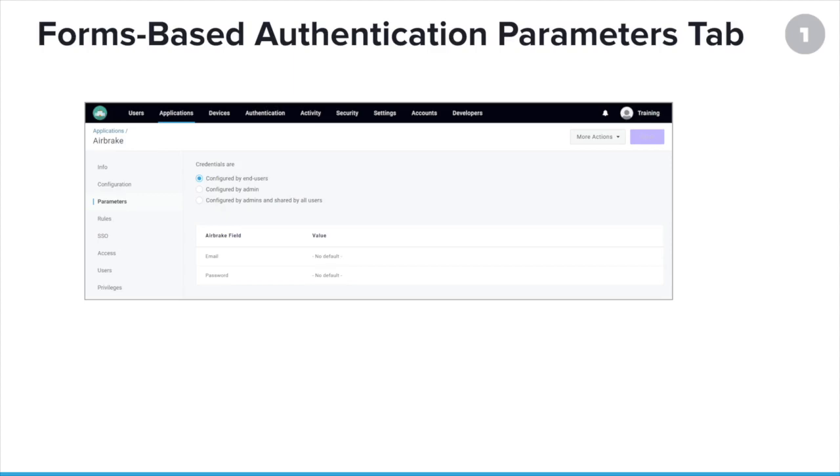Applications that use or require this method of having passwords and other credentials passed through to them, we call forms-based authentication in OneLogin. With forms-based authentication, OneLogin is basically storing those credentials within its own database and then using the OneLogin browser extension to pass through the credentials during the login process.